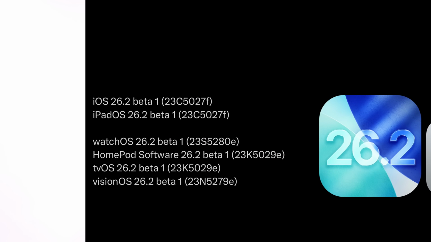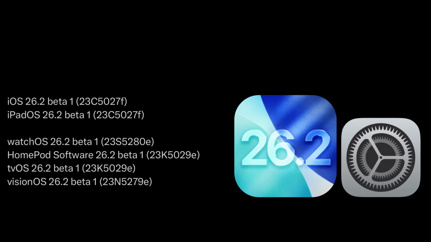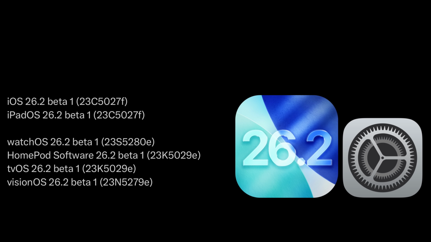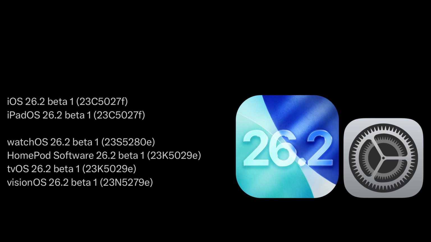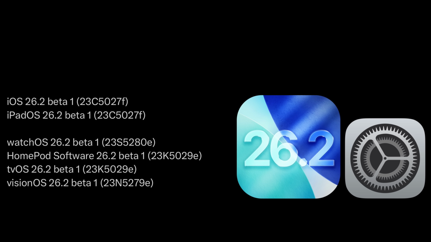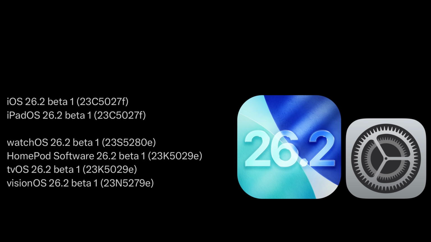the latest beta. Now aside from iOS 26.2 Developer Beta 1, Apple also released iPadOS, watchOS, HomePod software, tvOS, and visionOS 26.2 Developer Beta 1, all available to registered developers to download as of today.